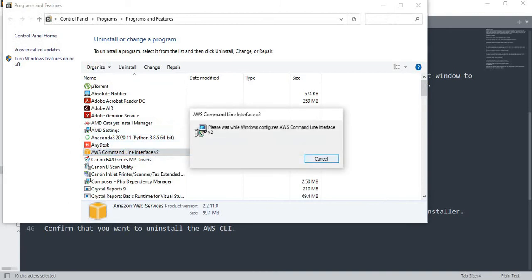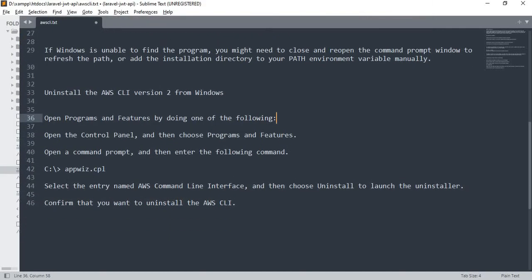So you can easily install and uninstall the AWS CLI. And what are the uses of AWS CLI, and how to update Lambda using the AWS CLI, we will check all these things in the next video.